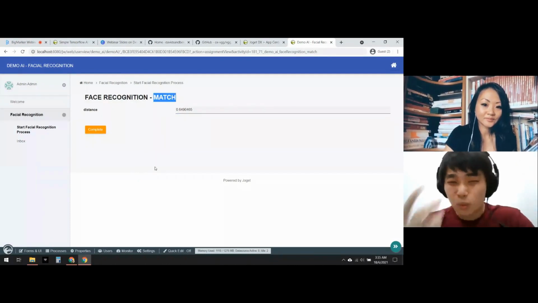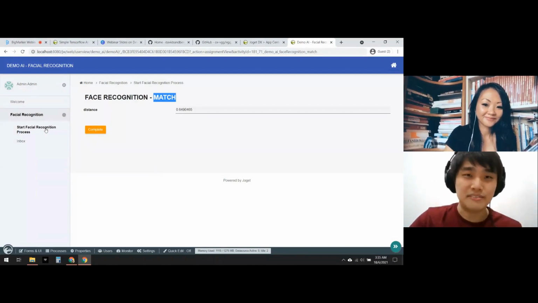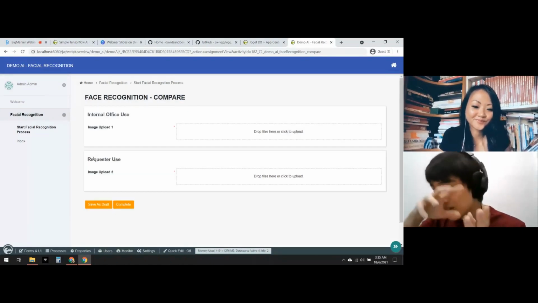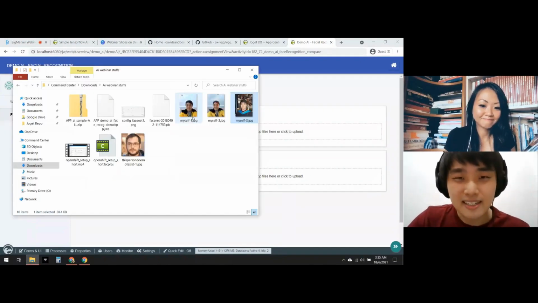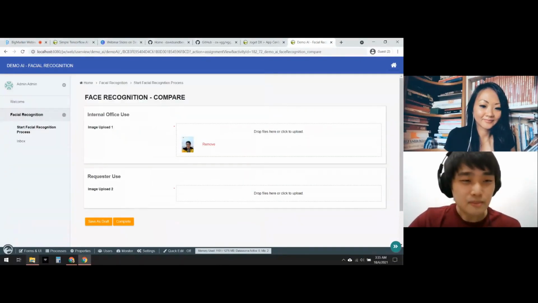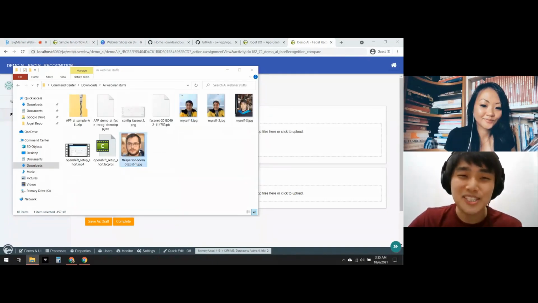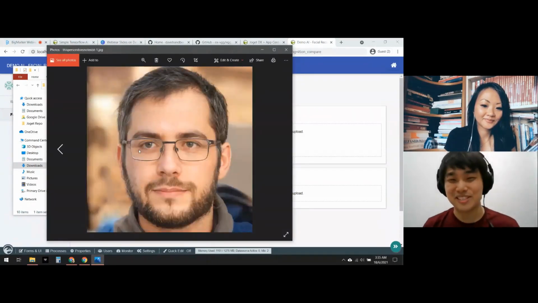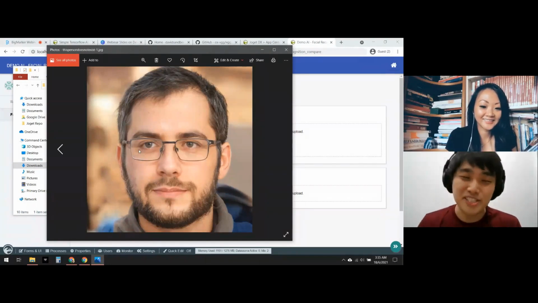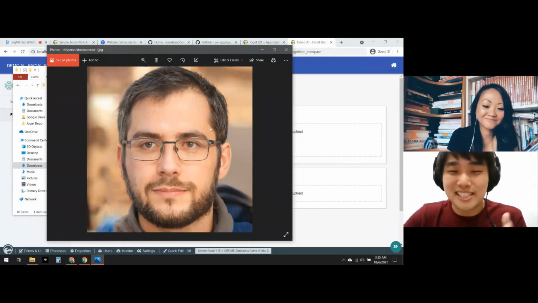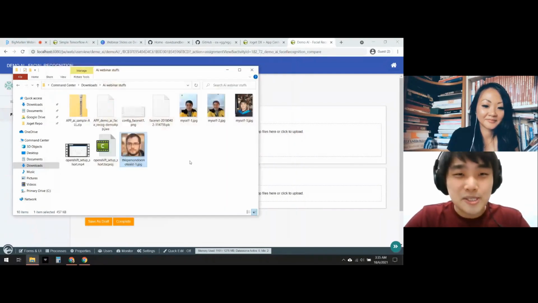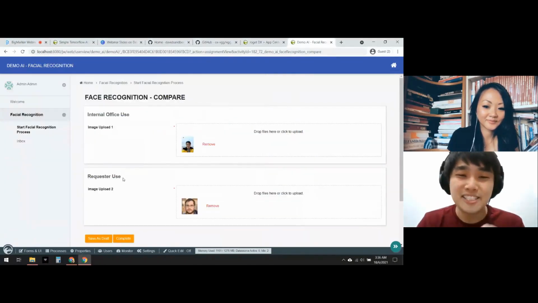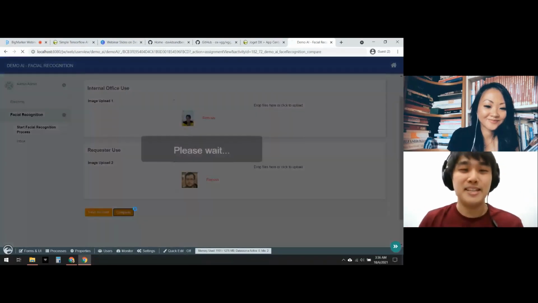Now, let's try one more. Let's see if the AI can really recognize me against a different person. So same thing. I'm going to drag the first image of myself. And this time, I'm going to use an image of a completely different person, right? Just for your information, this image, I got it from thispersondoesnotexist.com. So this person does not exist at all. It's just a random AI-generated image. So I'm going to drag it in here. Now let's see what happens when I submit it.